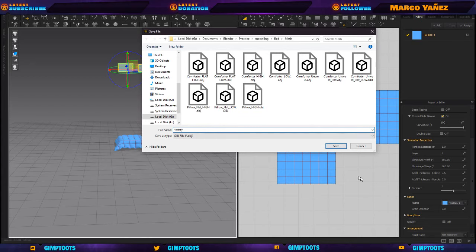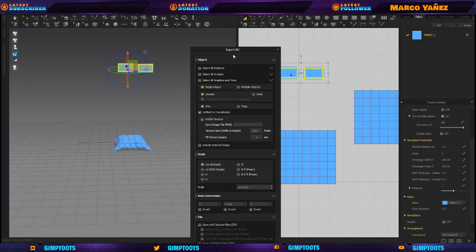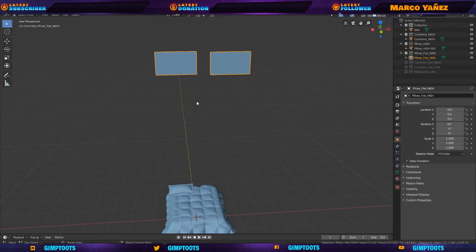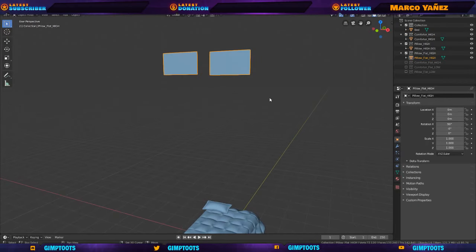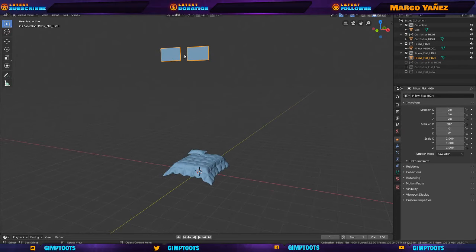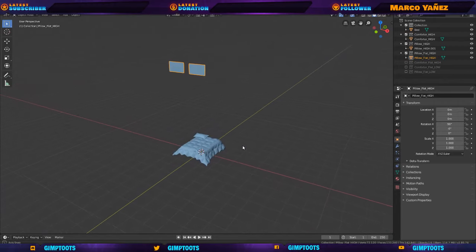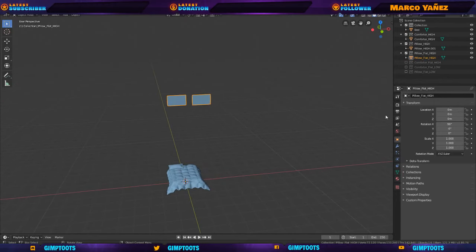testy, and press save. When we come here, we want it to be unwelded, thin, unified UV coordinates. I leave it on millimeters and then press OK. And that's how I got the high poly flat geometry, because we need the high poly flat geometry and the conformed mesh.